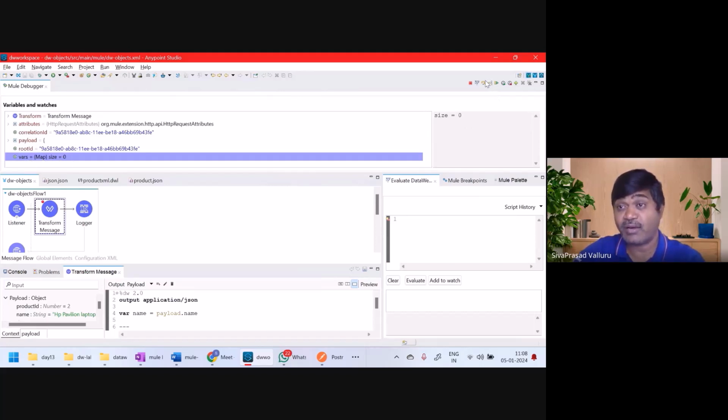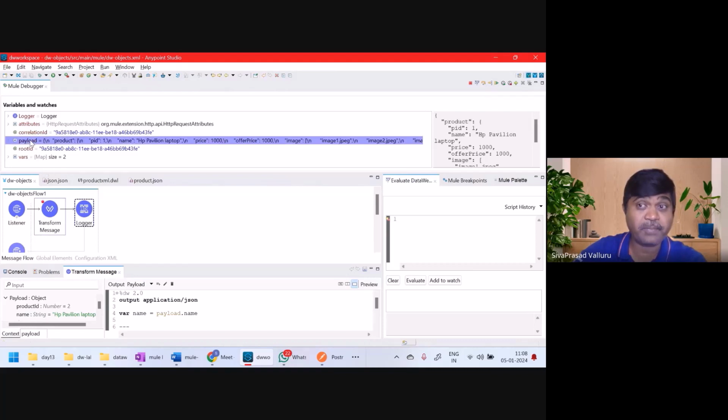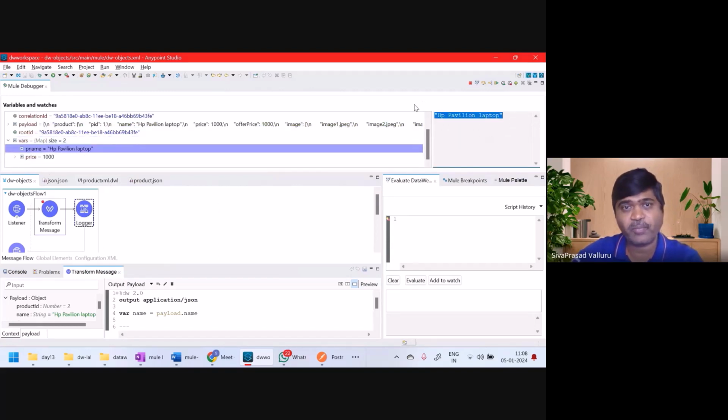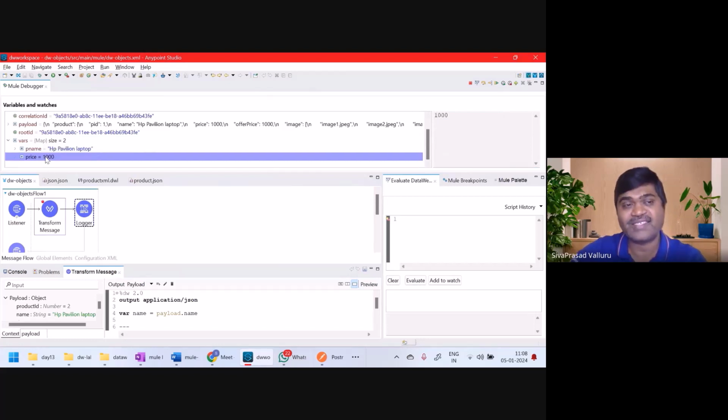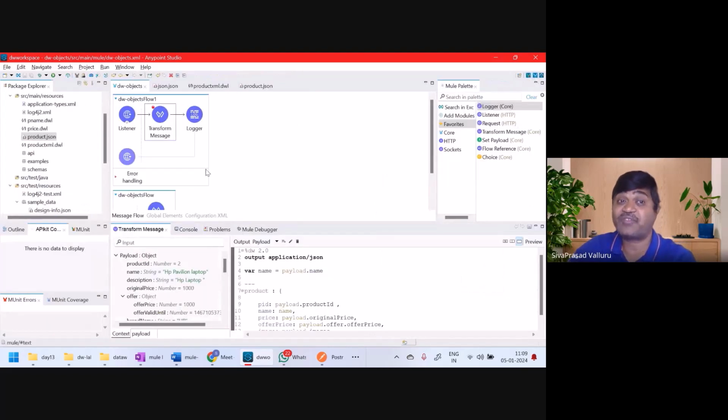Fine. I will click on this icon, or you can press F6. It will take the control to the next one. By the time when it is here, you can see the payload is whatever I transformed. It contains PID, not product ID. Right? Whatever I have written in transformer. And you can see two variables. Okay. P name, the name of the product, and price. Right? So you understood how you can create variables using transform message, how to set payload, etc.